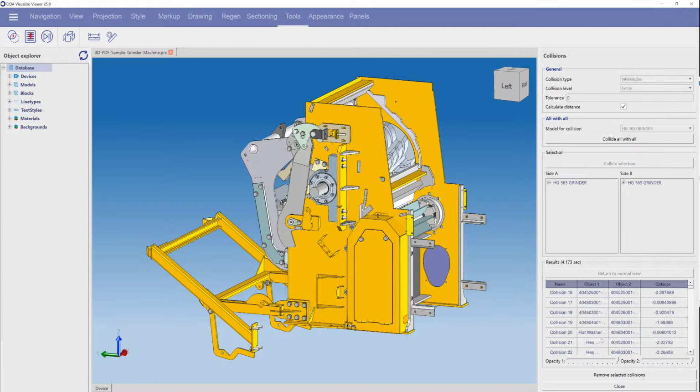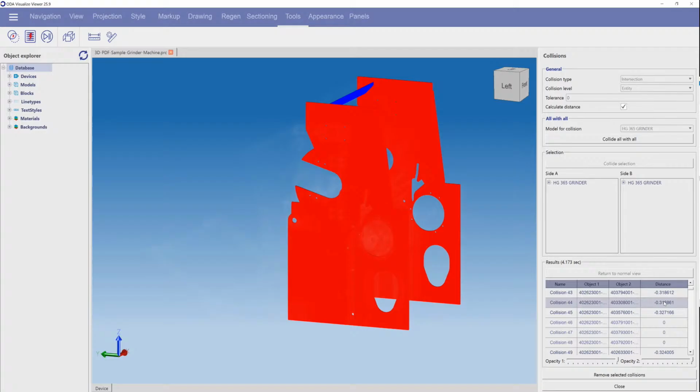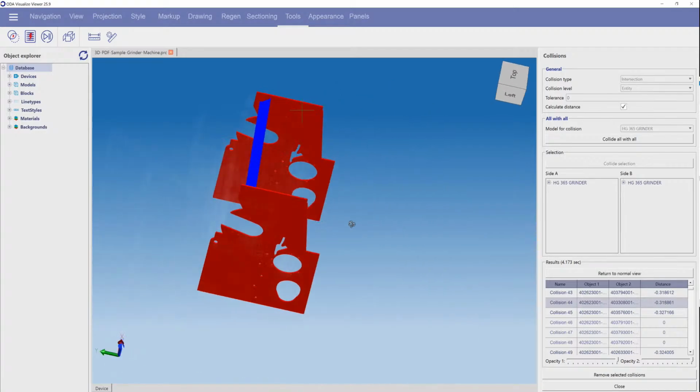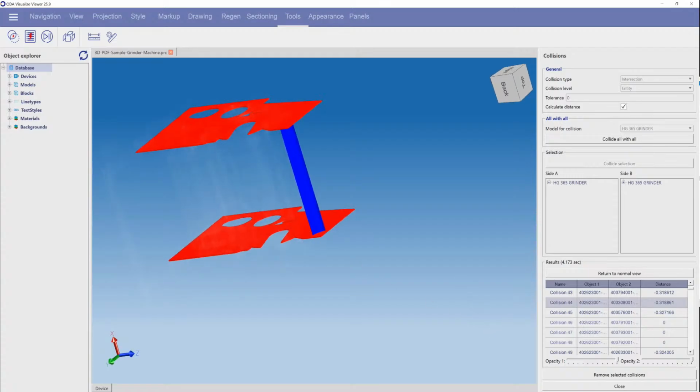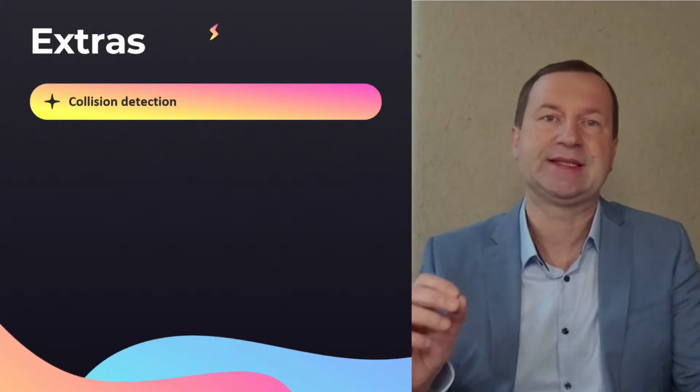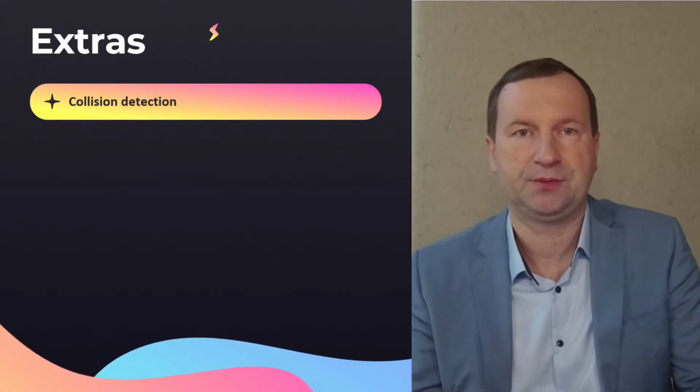Visualize SDK provides two collision detection modes. The first mode is intersection mode, where collision is detected if the penetration depth exceeds a specified value. The second mode is clearance mode, which detects all intersections and contacts and flags collisions when the distance between two objects is less than a specified value.